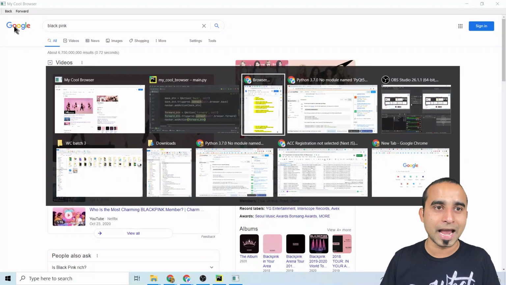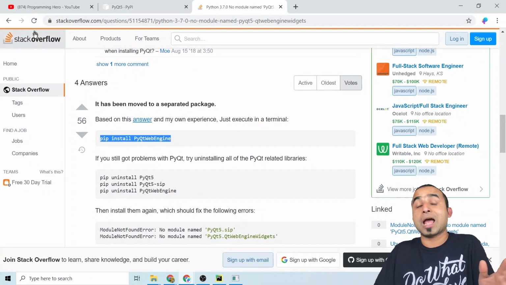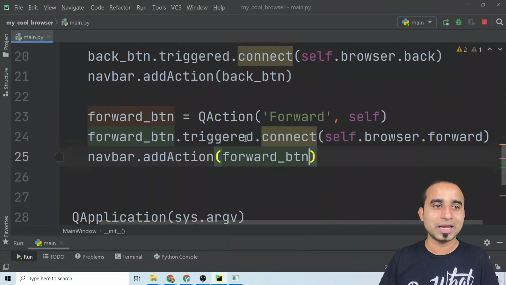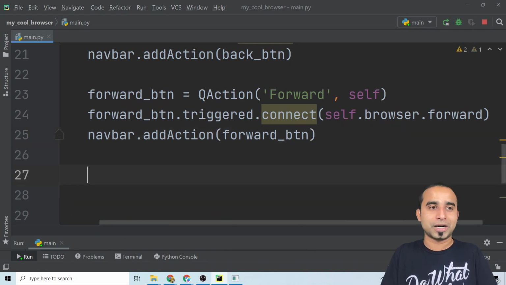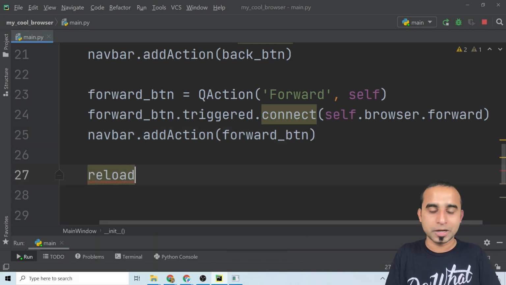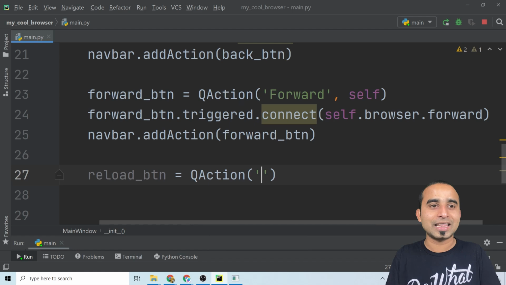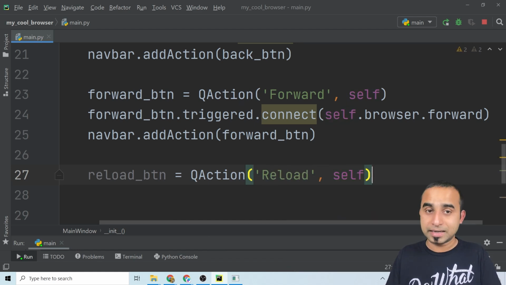If you go to an actual Google Chrome, you will see they have a reload button. Maybe you could have a home button, those kinds of things. Since you are able to create forward and backward, you would be able to create the reload button. So this would be your reload or refresh, whatever you call it. And this would be another QAction. Then this would be your reload, and you will reference the current class.